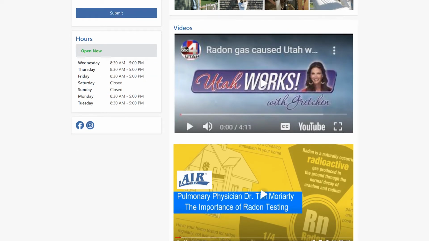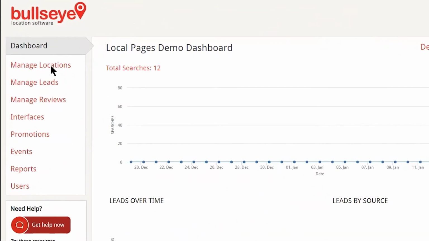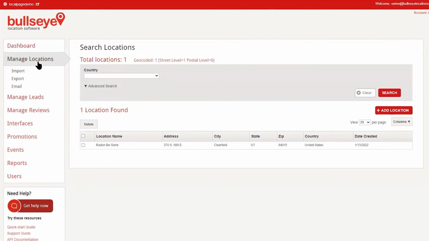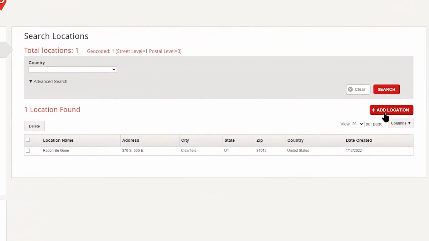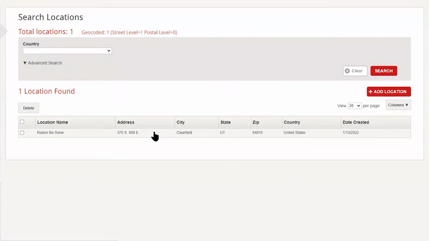Let's take a closer look at how to add locations in the Bullseye admin in order to add information for local pages. This is the Bullseye dashboard. To access locations, click on Manage Locations in the left-hand navigation. To add a new location, click on Add Locations, or click on a location in the list to edit a location. I've already created a location, so let's take a closer look at it.